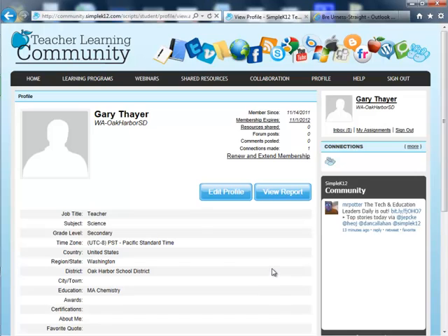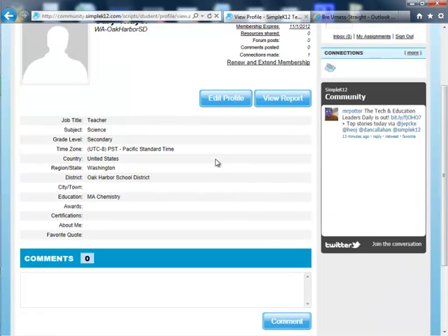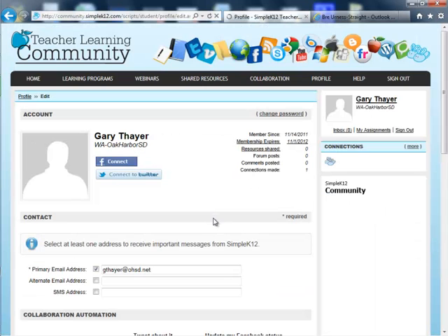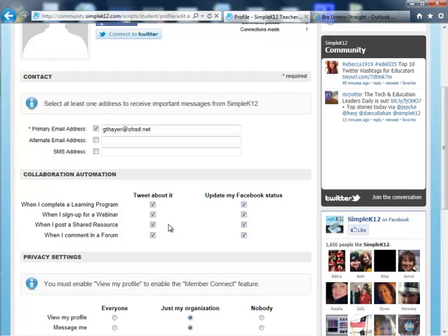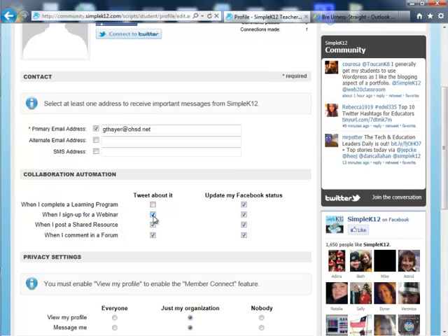Okay, so under Profile you can edit your profile and include information that you may not have included when you first signed up for Simple K12. So Gary has his primary email. If he wanted to have an alternate, he could add that in. If he's got a Facebook page or a Twitter page, he could connect there. Then these collaboration automation components are automatically clicked, but you can go in and unclick those if you decide to sign up with Twitter.